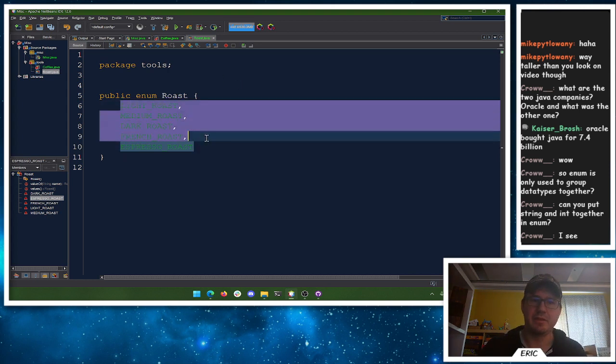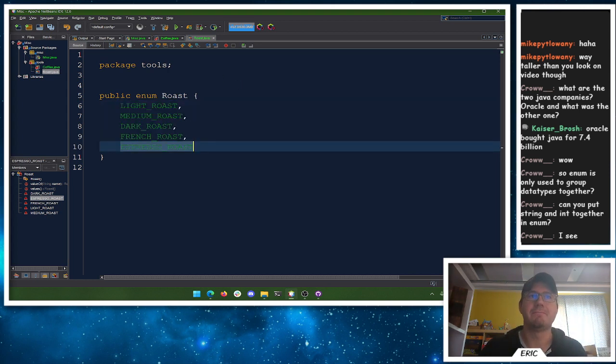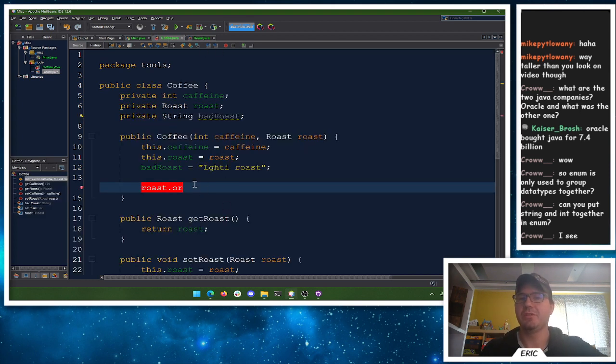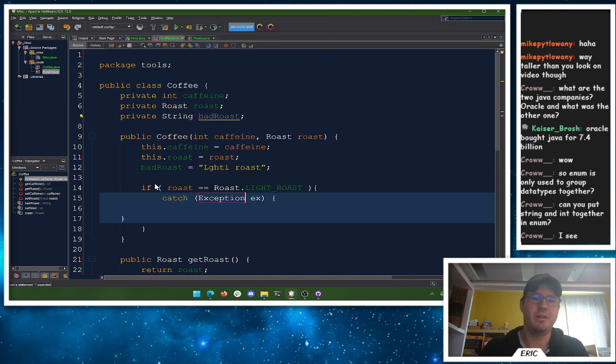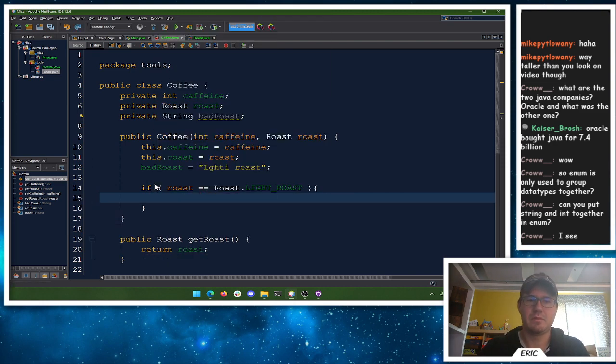And they just give them values here, which is really fun behind the scenes, because it is more efficient to pass around numeric values than it is to pass around strings. Because strings are really slow, right? You have to store all the characters, you have to look at all the different characters. Or I could say, hey, if my roast equals Roast.LIGHT_ROAST, then my caffeine can be something about, caffeine plus equals 10. I forget.